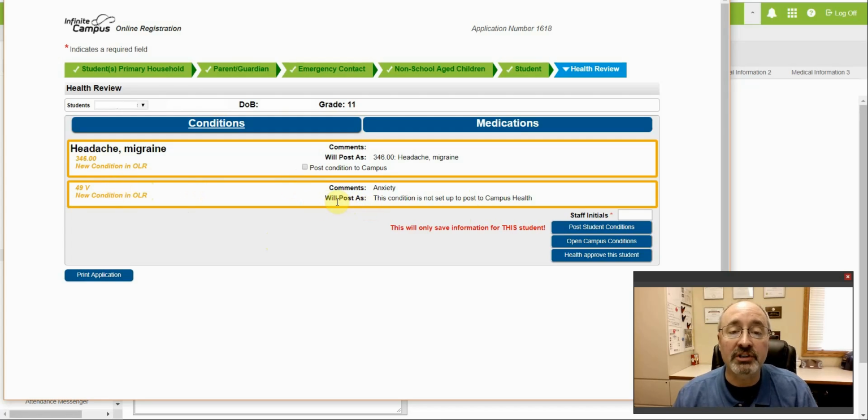This will not post, and you'll see right here it says will post as. This condition is not set up to post to Campus Health. We would have to manually go in and add this particular comment from the parent. It isn't a condition that we have that we can choose from. But we do have one up here, headache, migraine, that was a condition they could select.